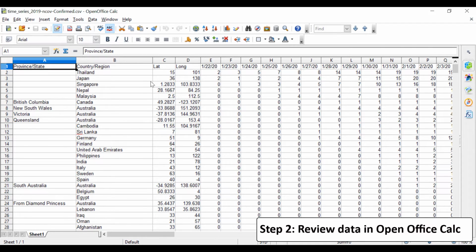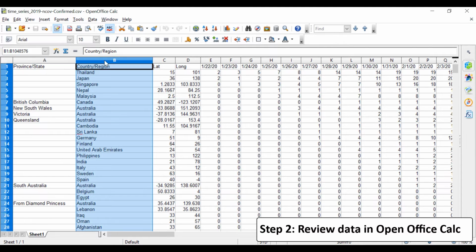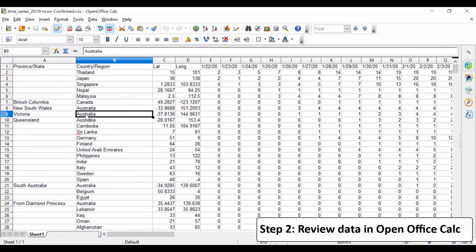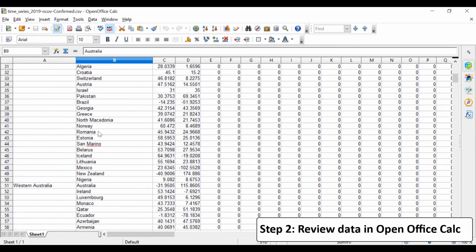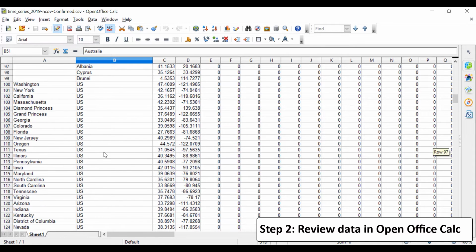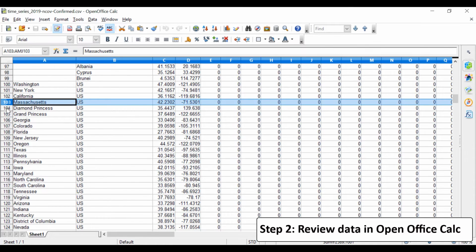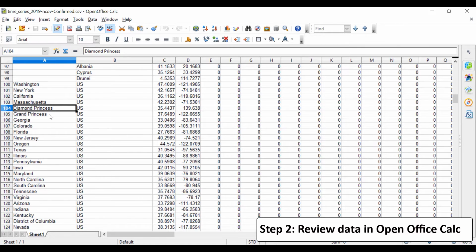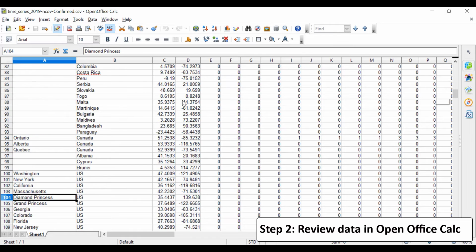And you can see here, this is a really wonderful data set. They've given you the country level and then a sub-level below that as need be. So if I look through some of this, Western Australia, here I can see states within the United States. Also make note of this, Diamond Princess and Grand Princess. I'll come back to that later.